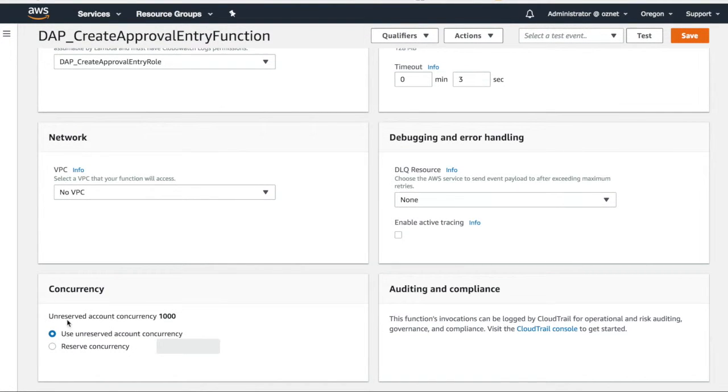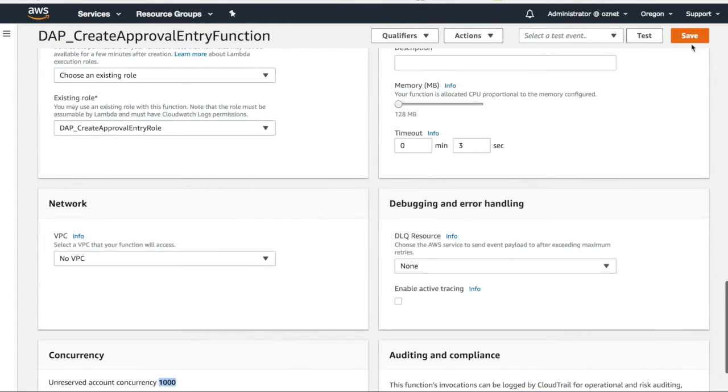And one thing to notice about concurrency is that the concurrency level is set on account level per region. So if you have multiple Lambda functions, don't think that each function can run concurrently up to 1,000 lambdas at the same time, because it's a shared unreserved pool that all the lambdas within the same region will use. So I will not touch it for now, and will save the function.